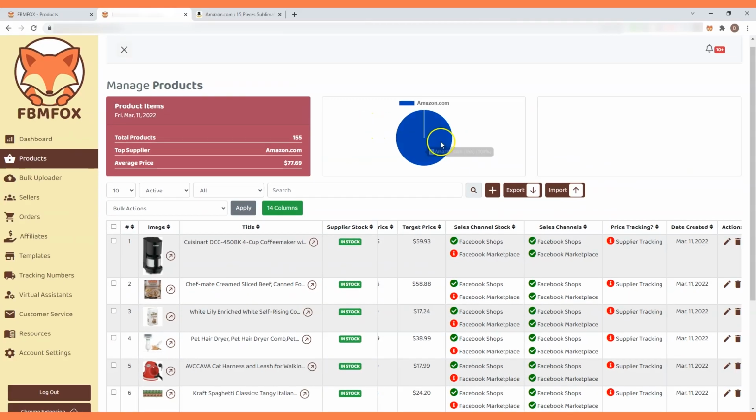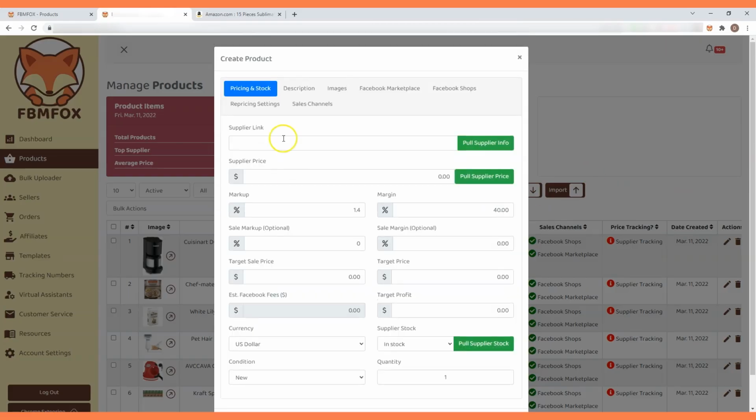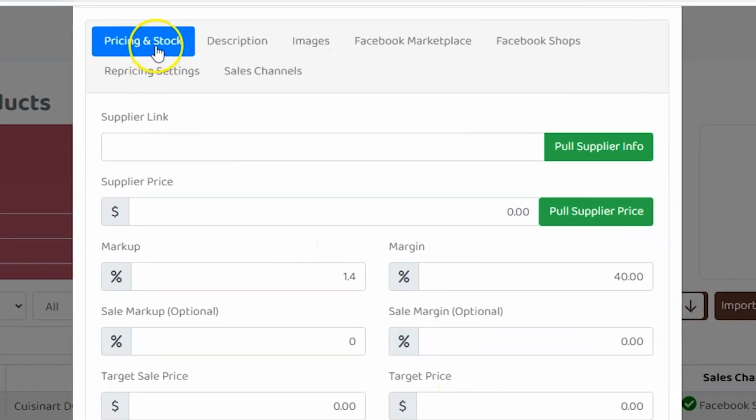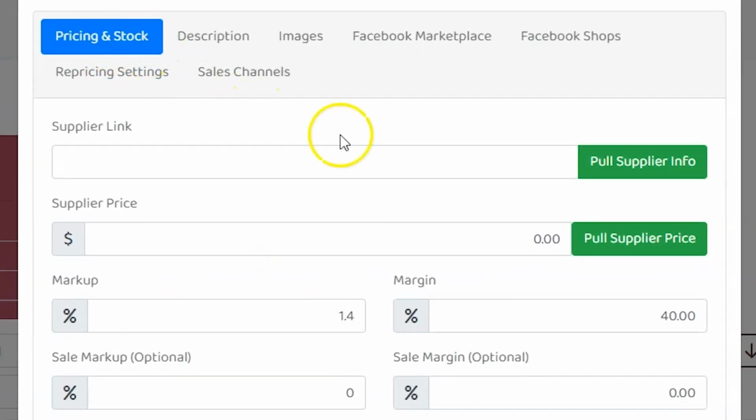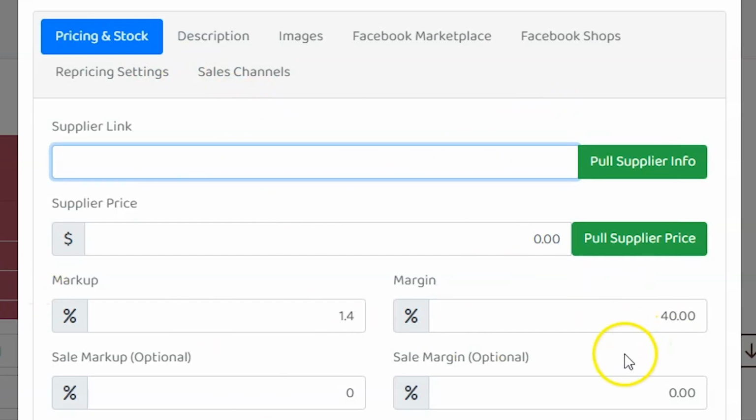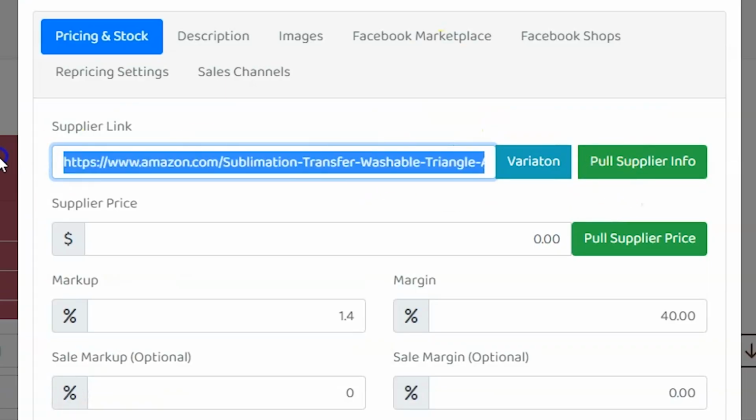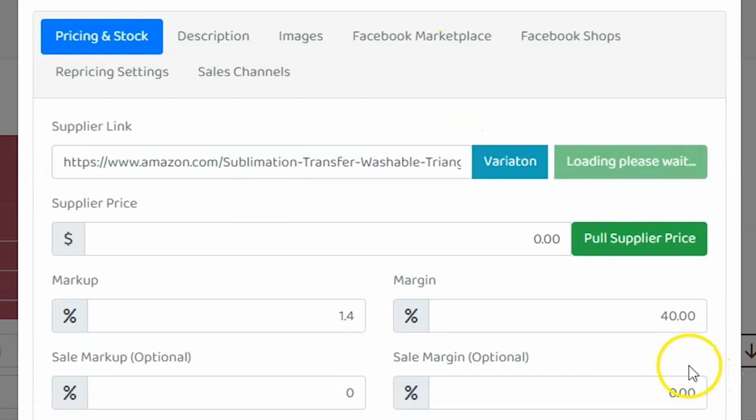The new products creation and editing section is now like this, right? So we have a pricing and stock section where we have the supplier link first thing. So if you want to change your supplier link or make edits to it, it's very simple and quick. You can quickly paste the supplier link and then pull the supplier info.